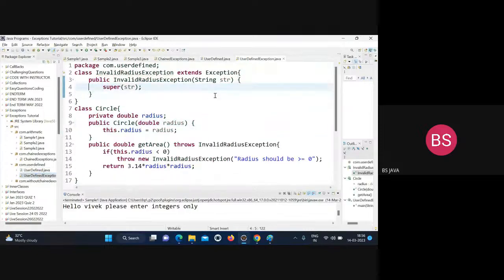See here, invalid radius. Okay, here not negative. So here my class name is, you can give any, it is user defined, right? So invalid radius exception. Okay, string str. I'm calling the superclass constructor. This is my circle class. Okay, circle class. So here I'm instantiating this radius.